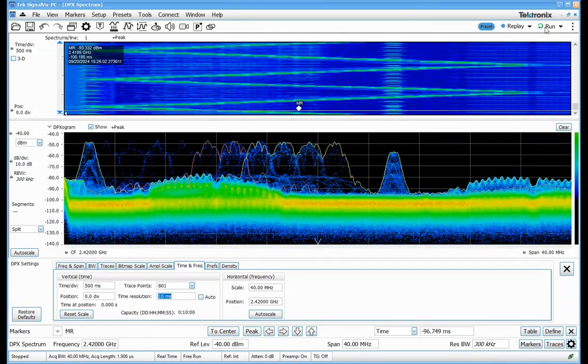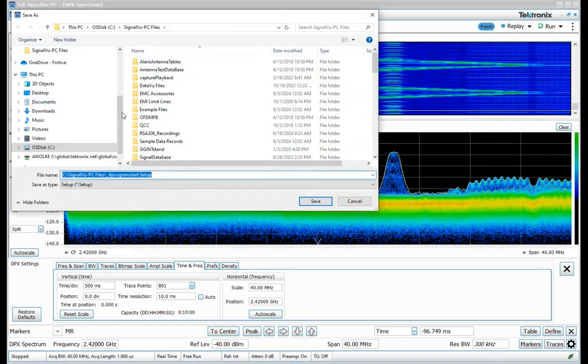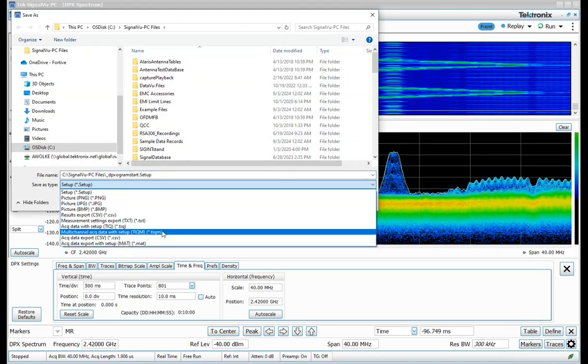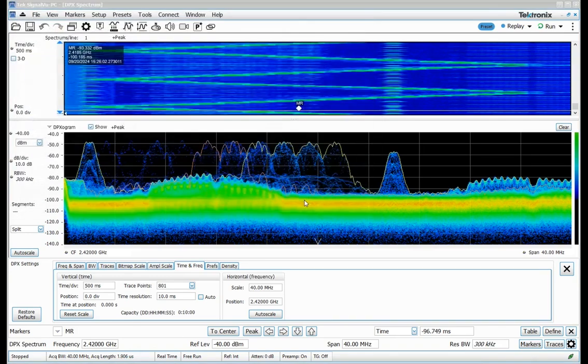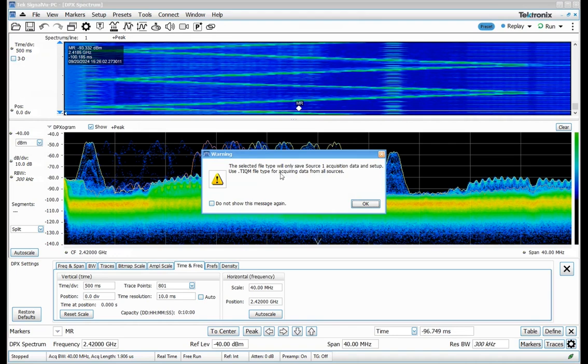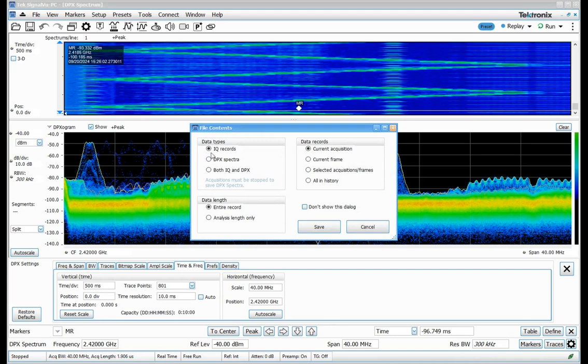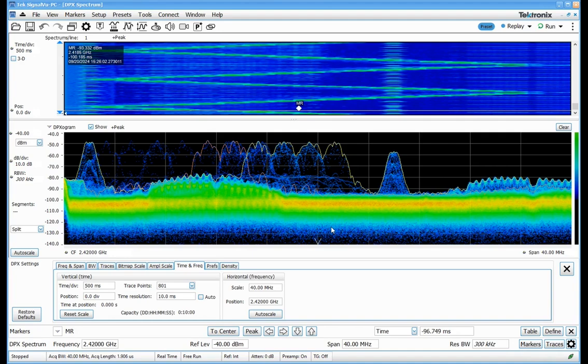Once you've recorded all of this data, you can save this off very easily. If you go under File and Save As, and tell it to save a TIQ file, right here. And let's just call this DPXogram save. And hit save. It's just giving me a warning that this is only useful for a single channel, which is fine. I'll hit OK. And I'll select DPX spectra and all in history. So that will save all the DPX spectra that have already been collected into the ogram, and I'll hit save. Now that data is saved off.